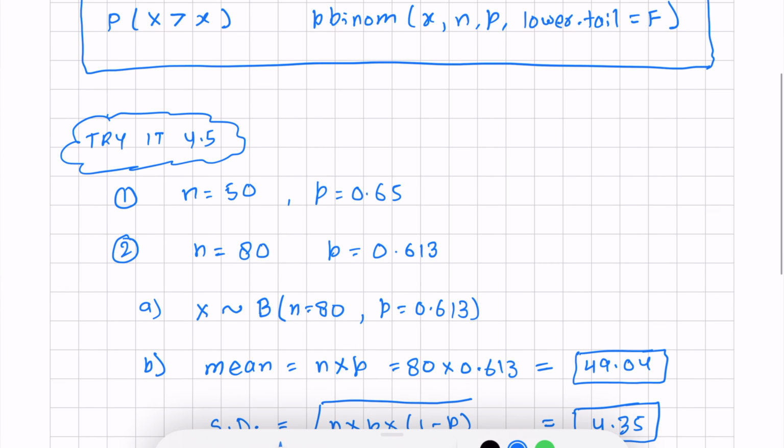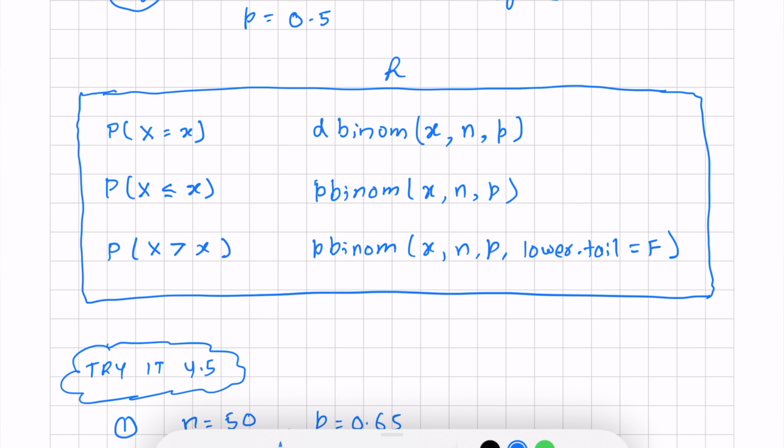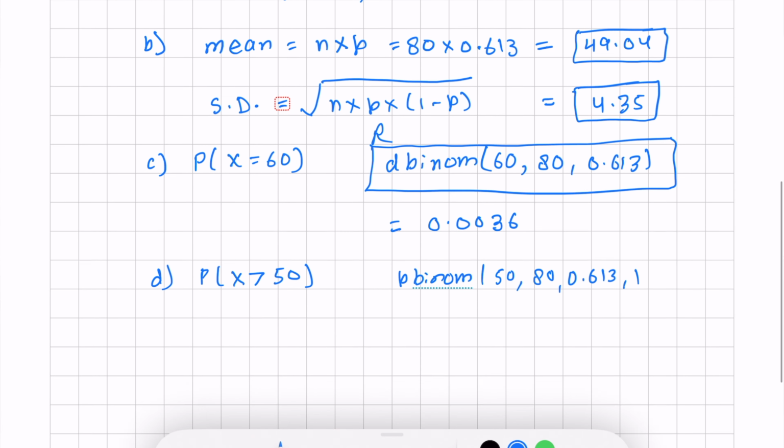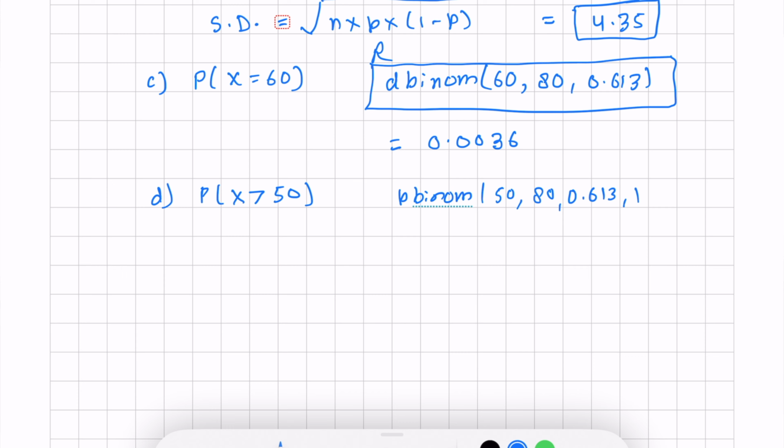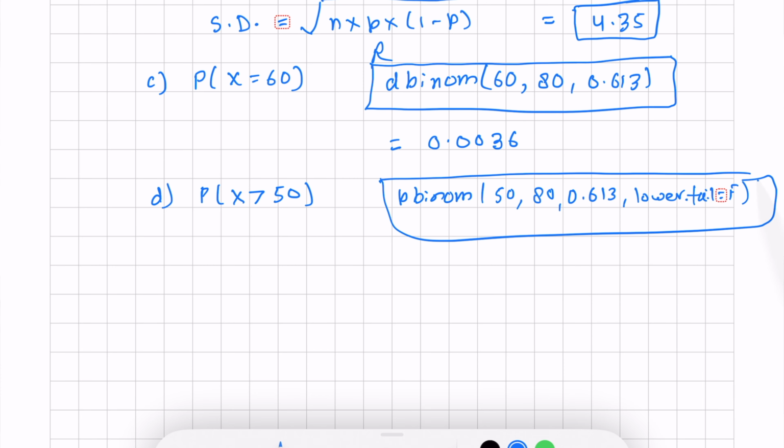So this is this third situation, x more than small x, that function that we are interested in, upper tail. Otherwise it will calculate default. Default is less than equal to. But we are not interested in less than, we are interested in greater than. So lower tail, lower dot tail equals false. So that should be your R function.